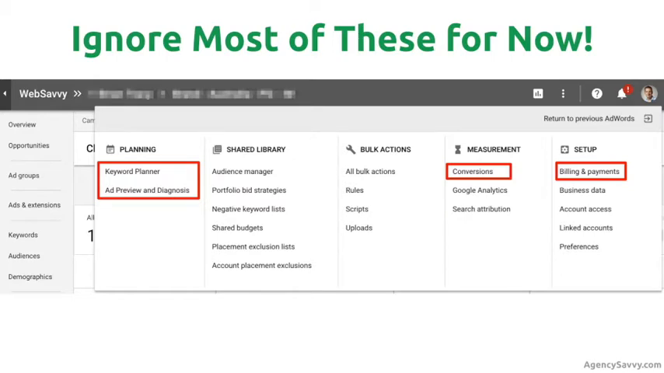The keyword planner, I'm going to talk very briefly about when we get to the keyword module. The ad preview and diagnosis is sometimes useful. You do not need to worry about it when you're starting out with Google AdWords, but useful to know that it's there if you want to see your competitor ads or you want to try and understand why you might not be seeing your ad. Ad preview is a great place to do that. For now, ignore everything under shared library and bulk actions. The measurement column over here, we're going to talk about conversions when we get to the tracking module. And we'll talk about billing, obviously.